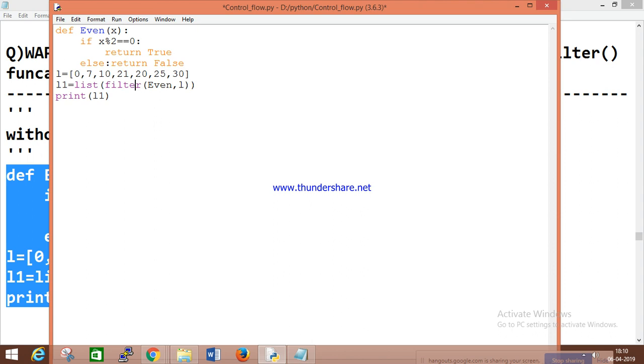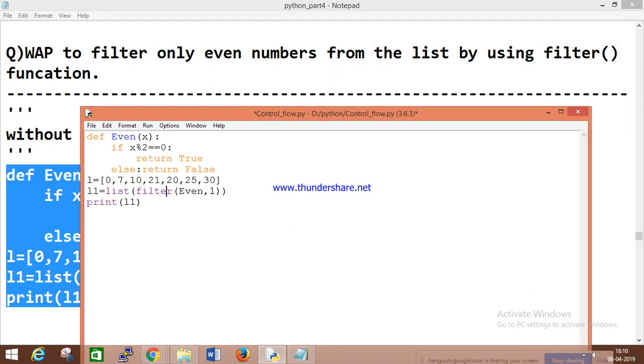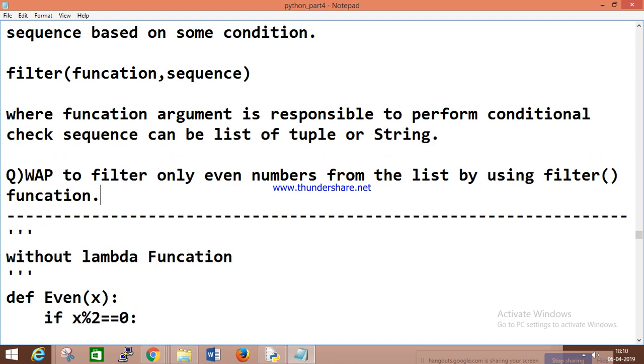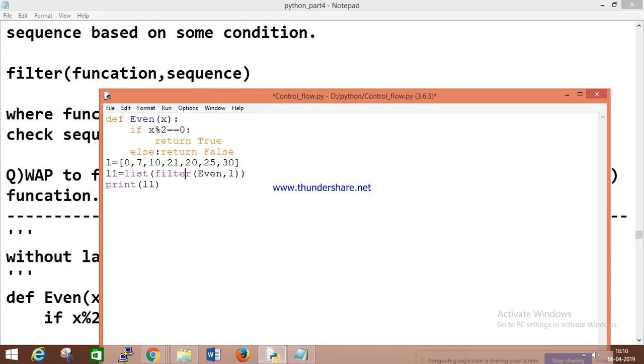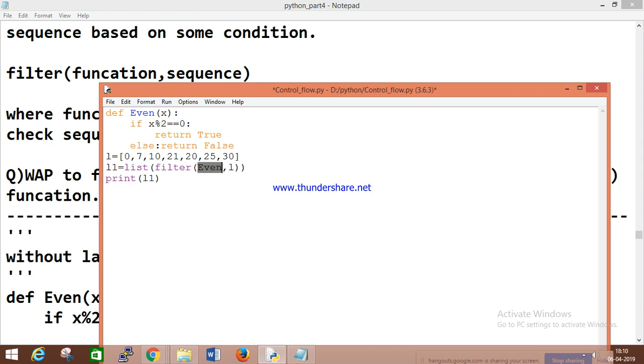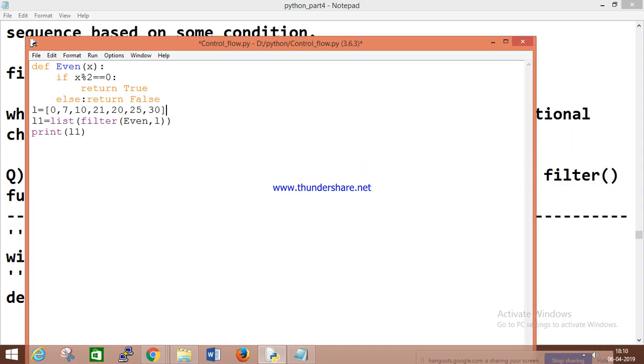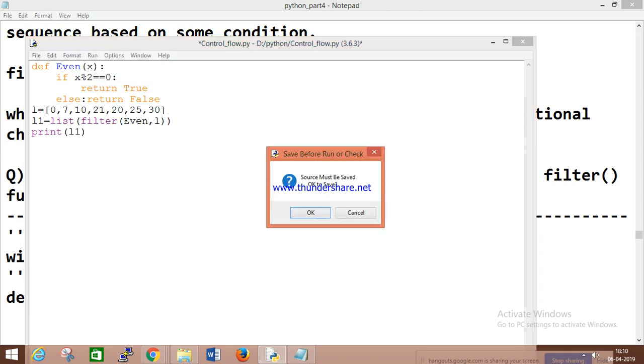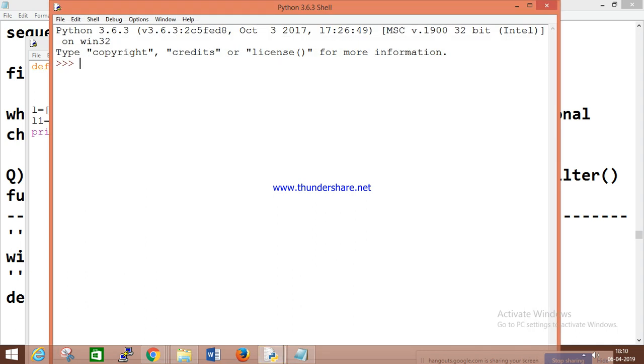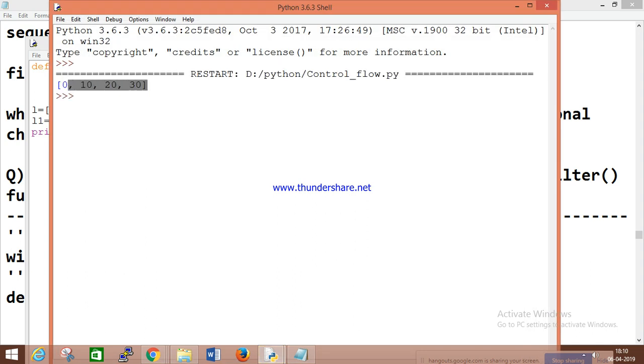This is the filter function. We are passing two arguments here, function and sequence. The same thing I applied here: I pass this function, this is my function, and I pass the sequence, which is this list. So this is how to find even numbers by using the filter function without lambda. Now we get only even numbers. This is without lambda.